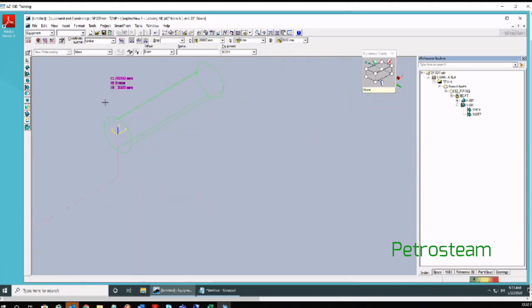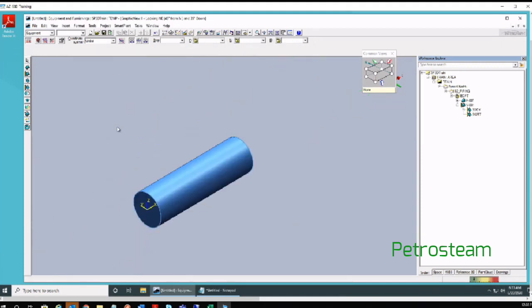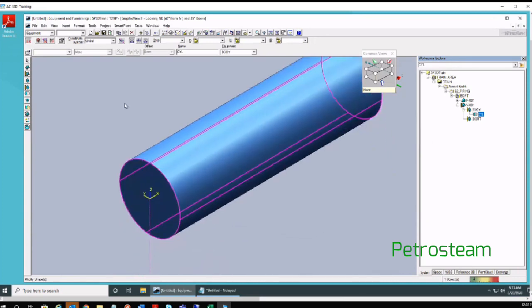Accept this place as it is. Let it place the cylinder. Okay. After placement, when you select the cylinder, then you see, now it will allow you to rotate.